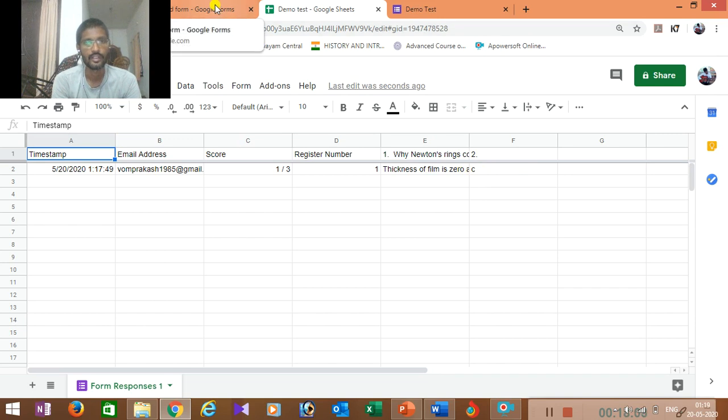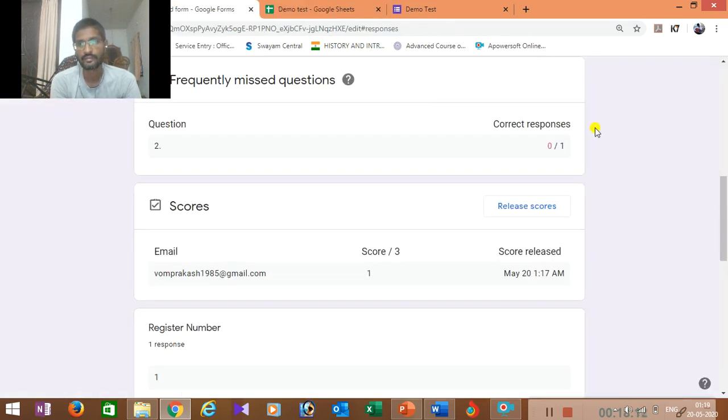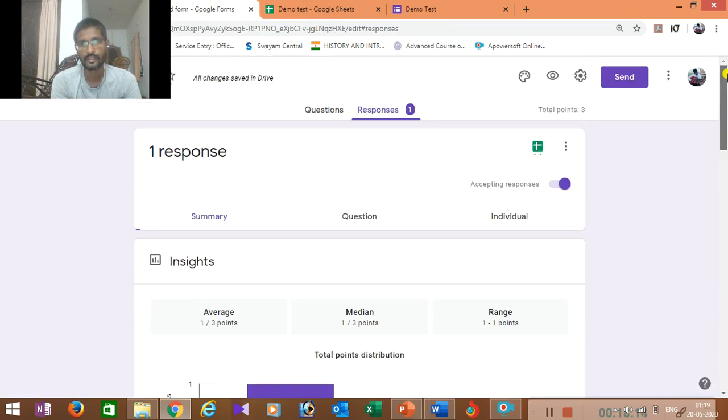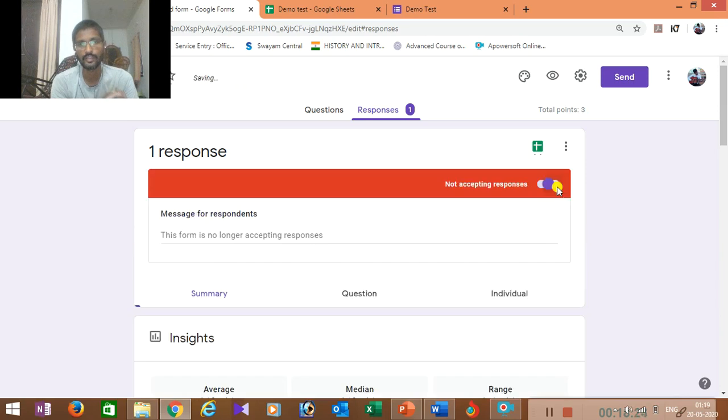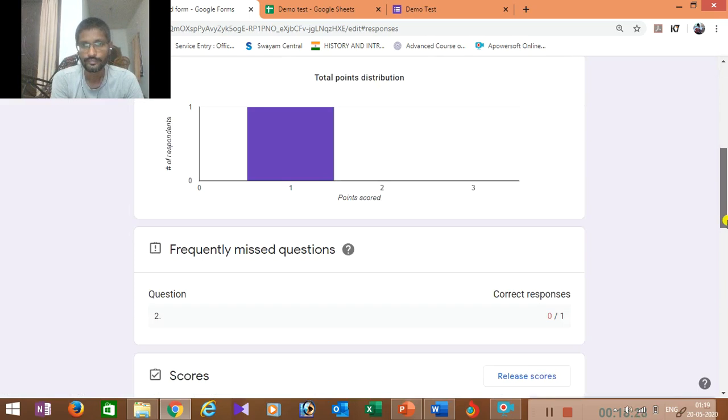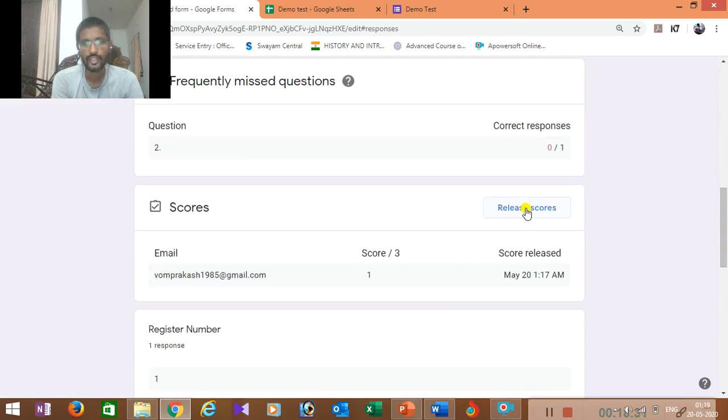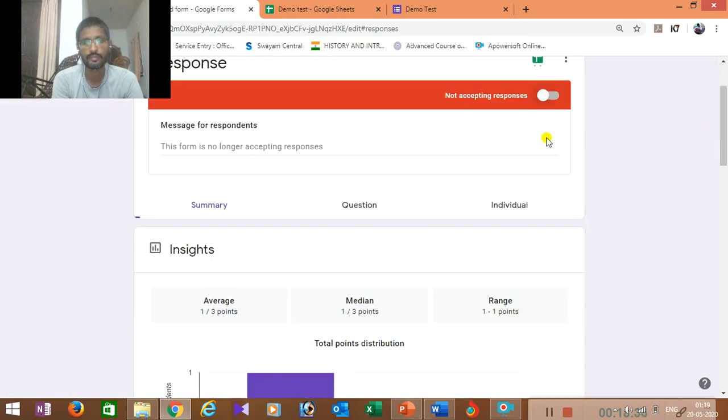So once the particular time is completed, I can select this one, stop accepting responses. Once you deselect this one, the students cannot write the exam. Okay, so after that you can see you have options here, release scores. So once the exam was completed and accepted from all the students, you stop accepting responses by clicking this one.